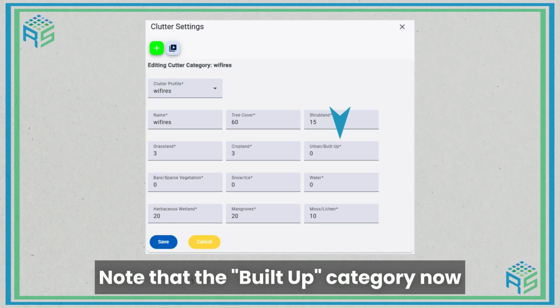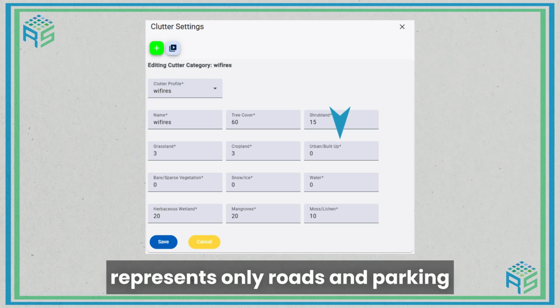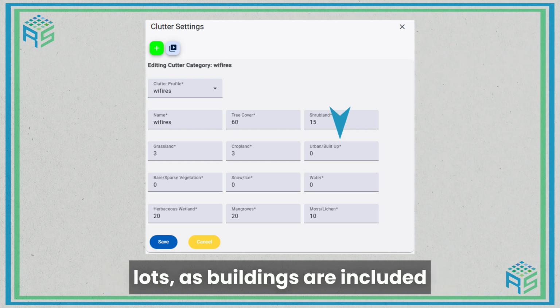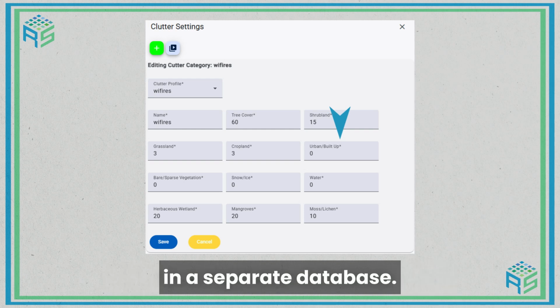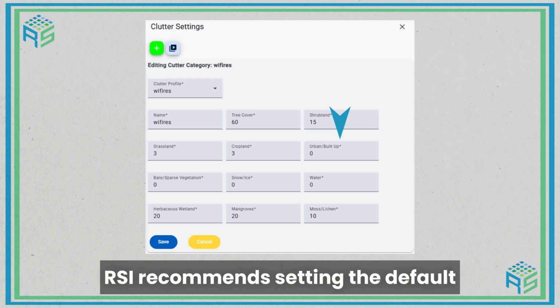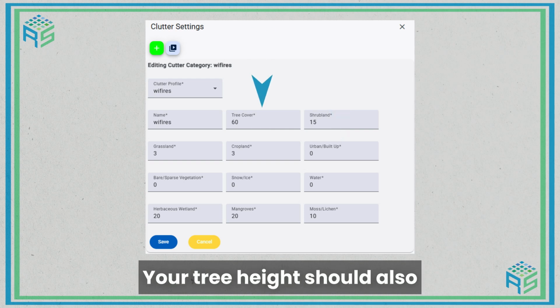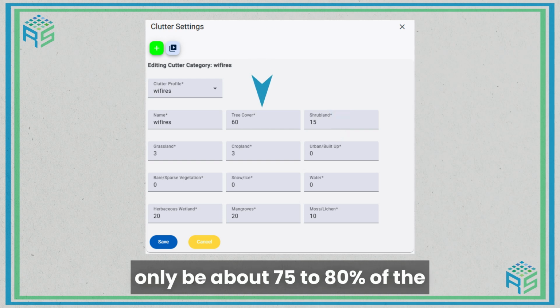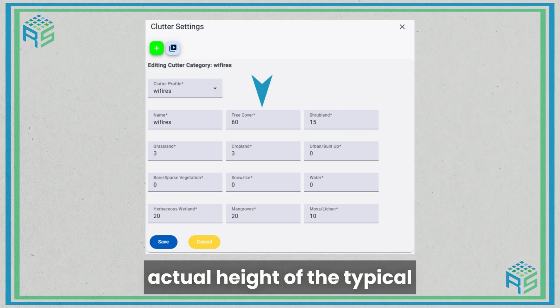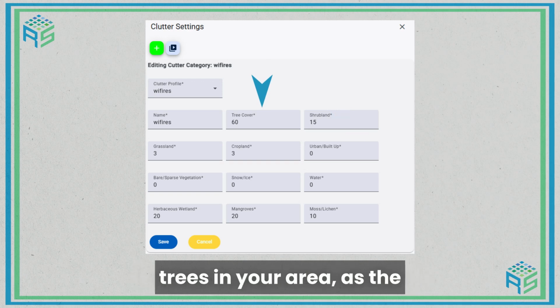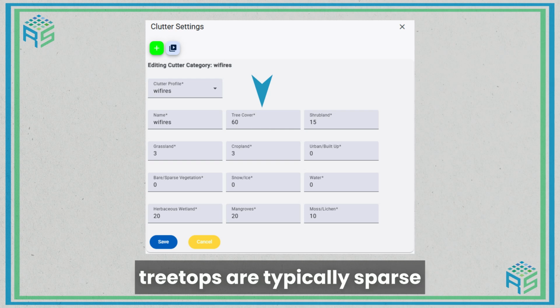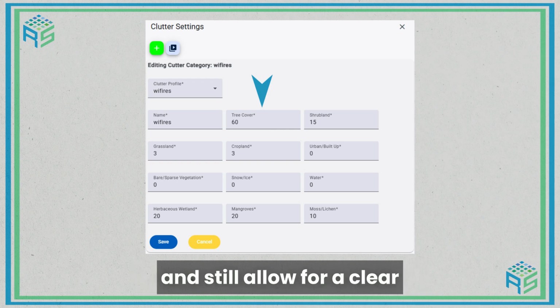Note that the built-up category now represents only roads and parking lots, as buildings are included in a separate database. RSI recommends setting the default height for built-up to 0. Your tree height should also only be about 75 to 80% of the actual height of the typical trees in your area, as the treetops are typically sparse and still allow for a clear signal.